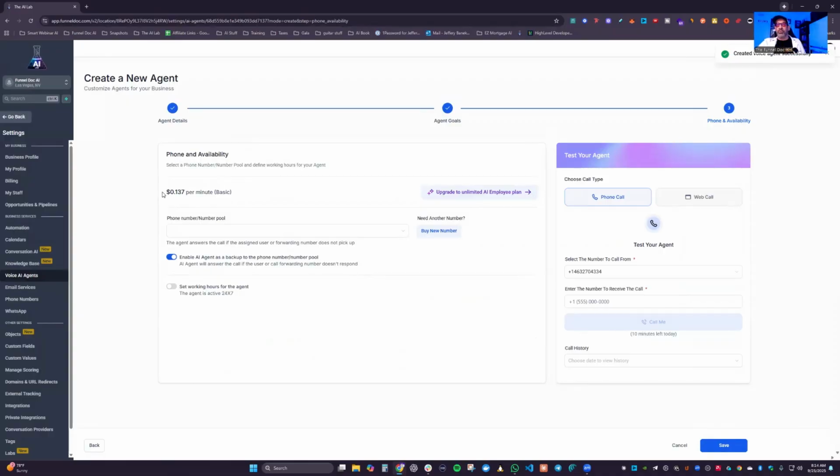Now, this is your price. It's gone up. It used to be 12 cents. Wow. No, it's always been 13, but they added a 7 to it, I think it was. So your cost is 13 cents a minute for using the voice AI. Keep in mind that if you go to the AI employee plan, you can get unlimited for, I believe it's $97, depending on what account or where you're getting this at. But you can just click right here and you can find out all about that.